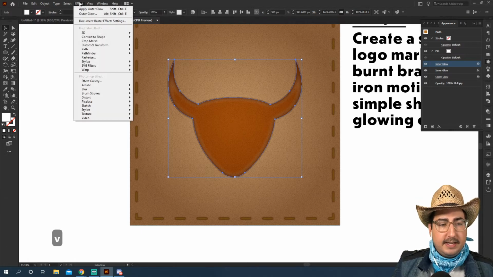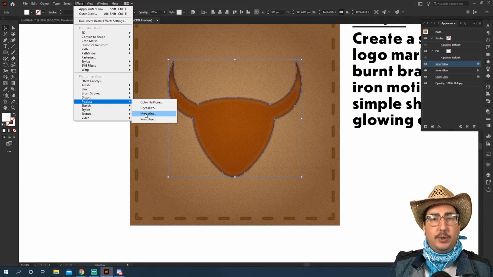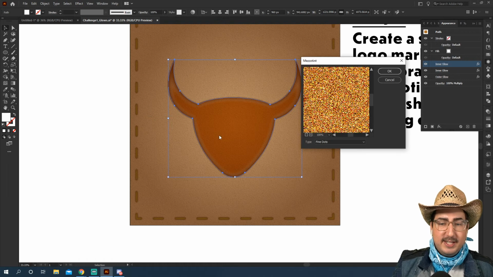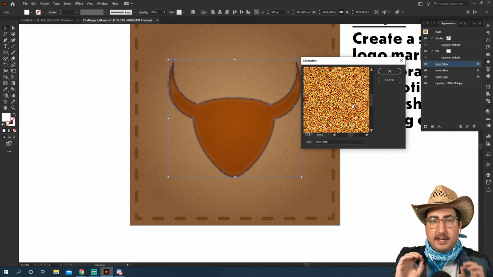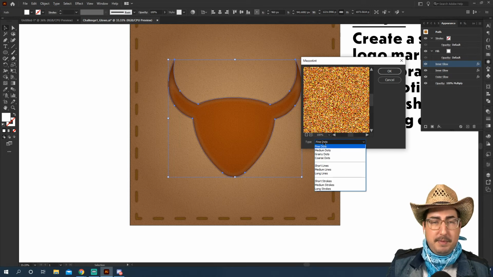and go to Effect. We are going to go to Pixelate, and we are going to choose a mezzotint. One of my favorite words in Illustrator, mezzotint. So we're clicking on mezzotint, and what that's going to do is it's basically going to do tiny little points, tiny little, I don't know, like beep, beep, beep. That's the official term for them, beep, beep, beeps.